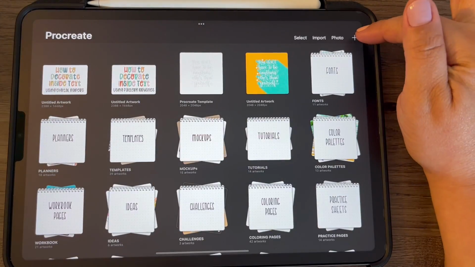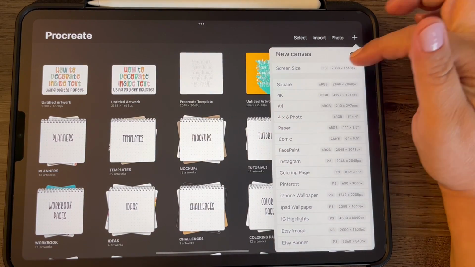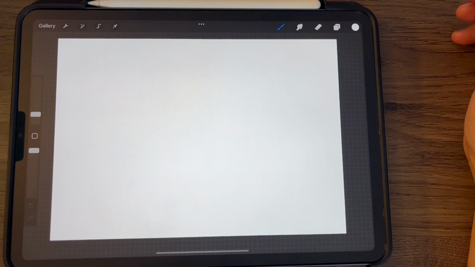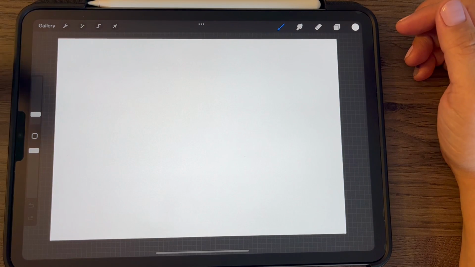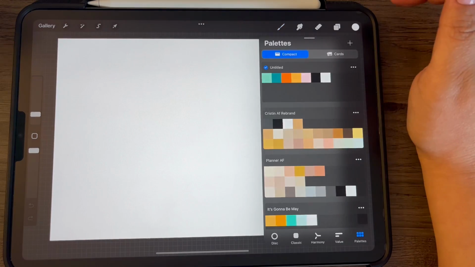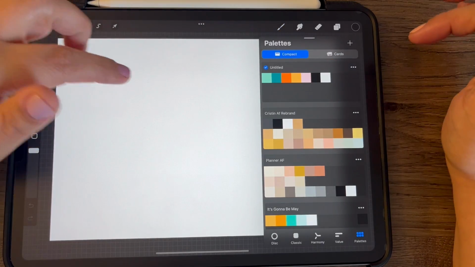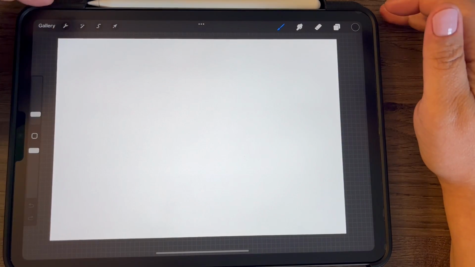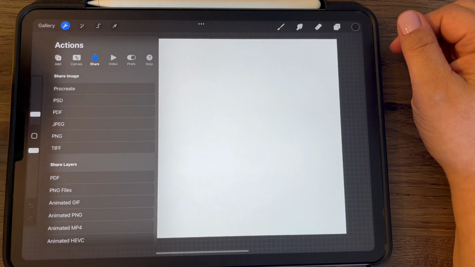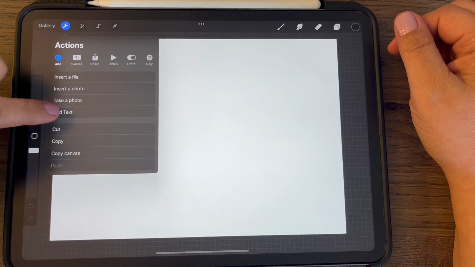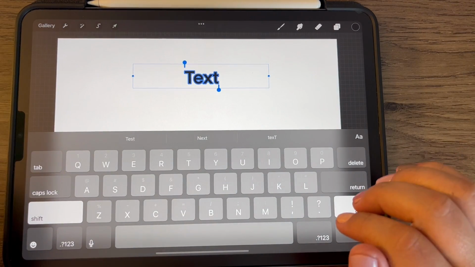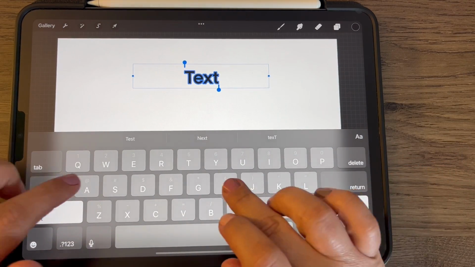So I'm going to start by opening a canvas in Procreate. I'm just going to do screen size for the tutorial. And you can draw your own letters or you can use a font. I will leave the link to the font that I'm using. It's one that I did create. So to add a font in Procreate, we're going to go to the wrench menu, then select add, and then add text. And I'm going to do something really simple for this one, such as hello.